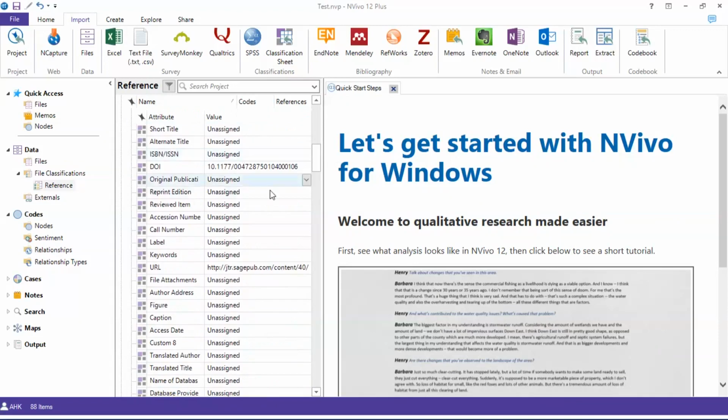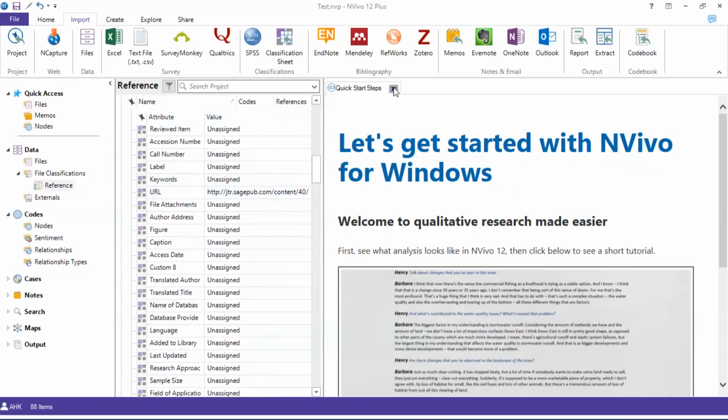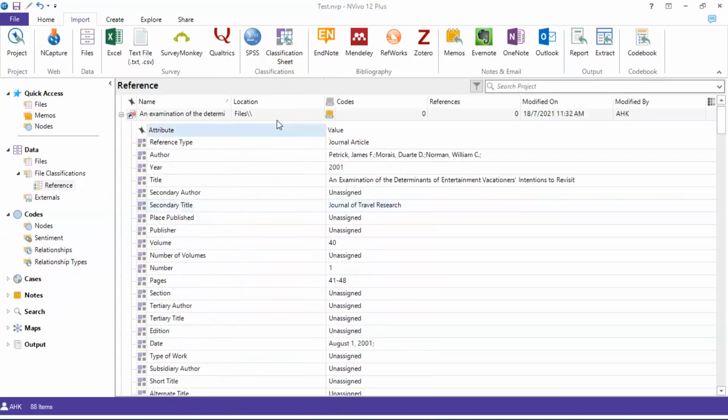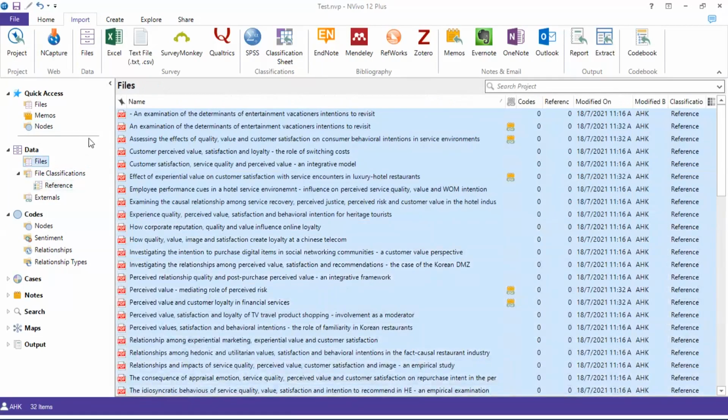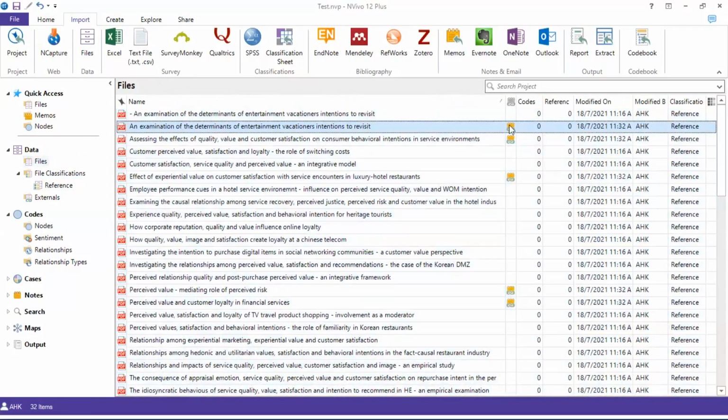Alright, okay. So, right. If you look at here, right? Okay, if we go back to files, right? You can see that, okay, if you can look here, alright? File number 2 here actually has a memo link to it. Okay, what does this mean? This icon here means, alright?